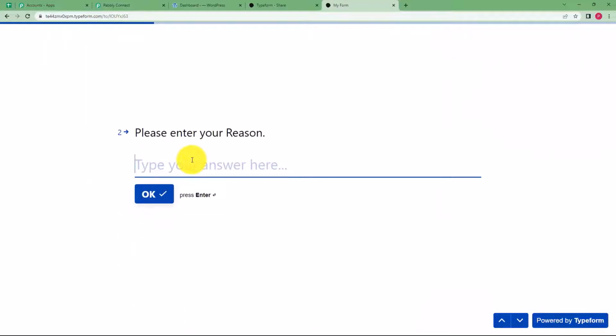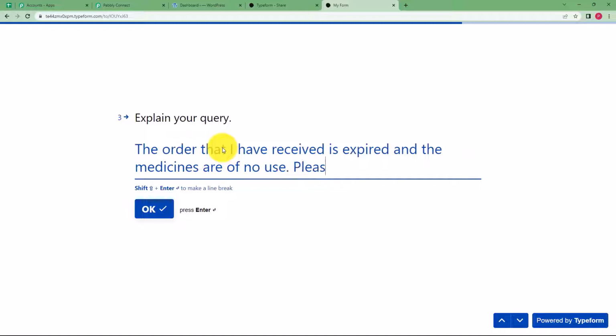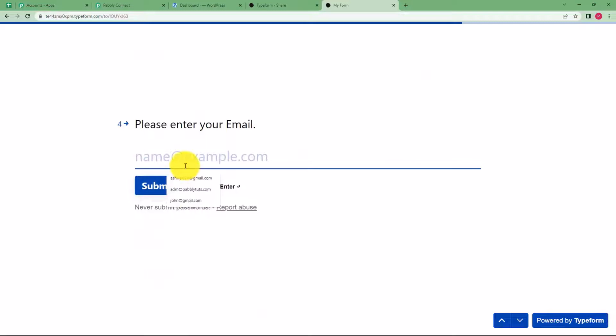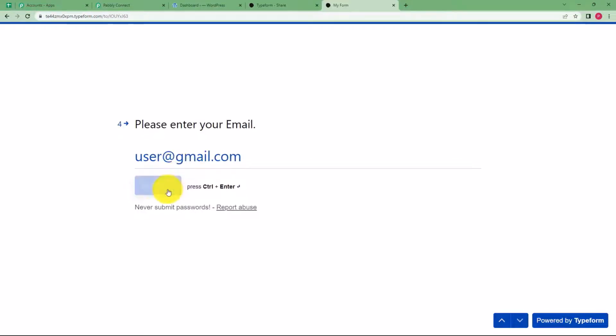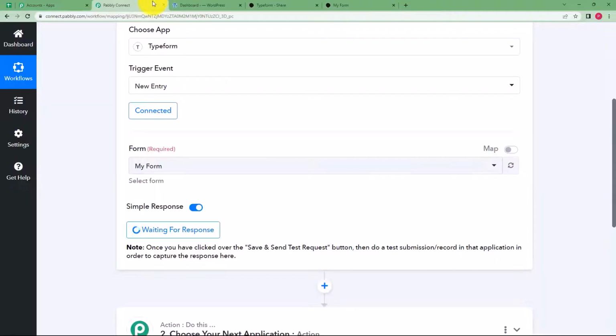My reason is, this is my reason of this query, and this is my query that I have explained over here. Click on OK, and then I have to enter my email address, and this is my email address. As soon as I click on Submit, I have submitted this form. I'll go to Pabbly Connect and wait for the response like this.